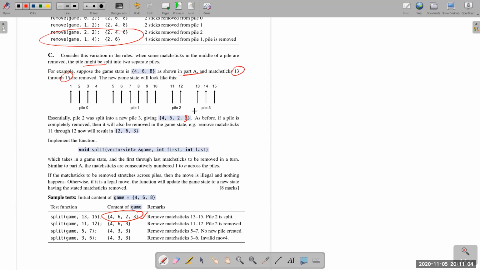As before, if it's completely removed, it will be removed. So suppose now 11 through 12 is removed. So now we remove this. So the state becomes 2, 6, 3. Okay, correct.